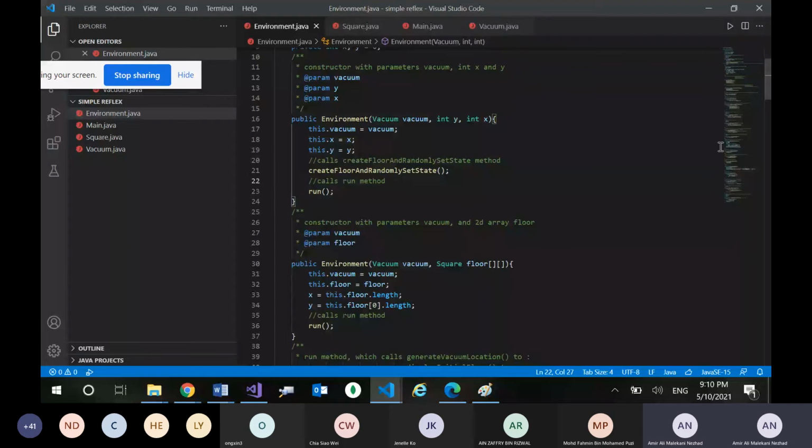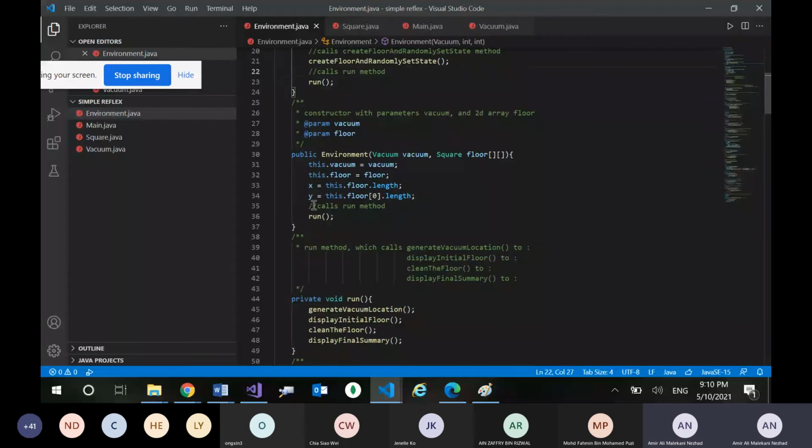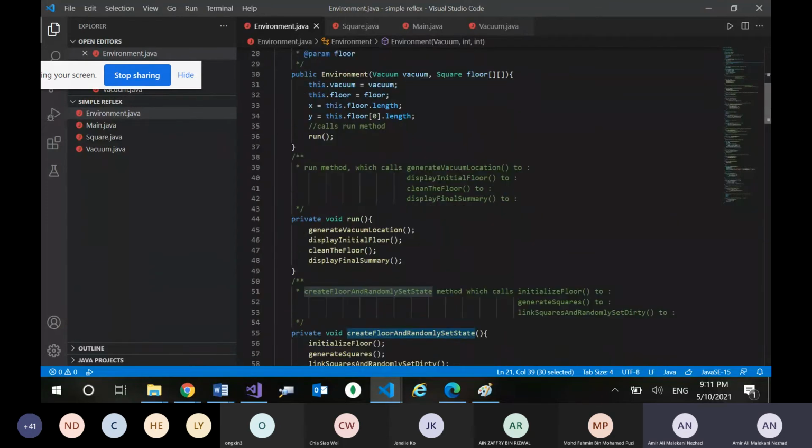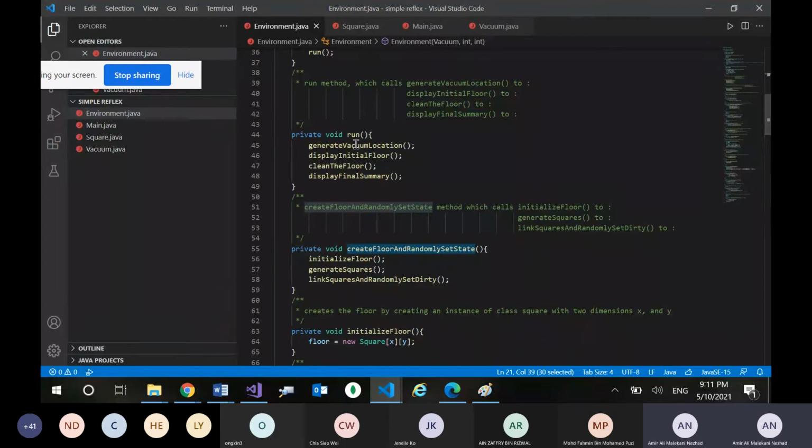In this one, we just have the run because we just want the vacuum. See, the parameters it has are just a vacuum and the floor. But this one is the one that has the parameters for the dimensions. That's why we have create floor in this one and not in the other one. So next up, we have two big methods. One of them is run, and the other one is create floor and randomly set state. To understand these two, you need their sub methods.